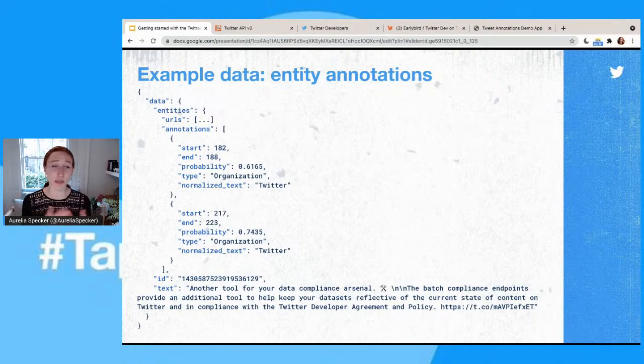And then with each entity, you get a categorization confidence score, which is the probability field here, and also an indication of where in the tweet text this entity is present. And this is the start and end fields that you can see here.